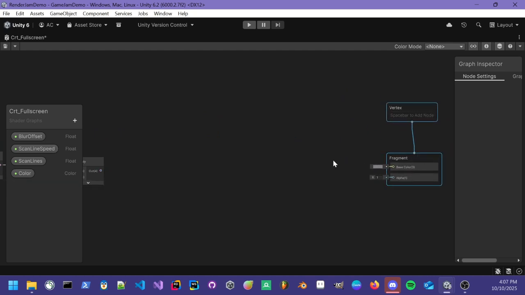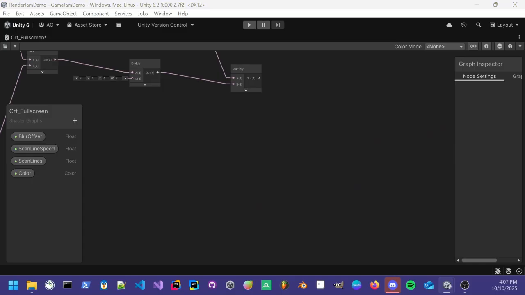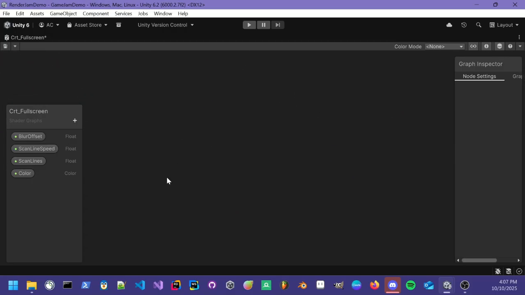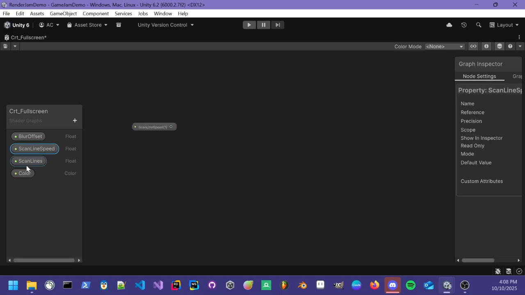So next thing we need to do is our scan lines, right? That's the biggest part of this. We want cool scan lines. So we're gonna be using these two things, scanline speed.